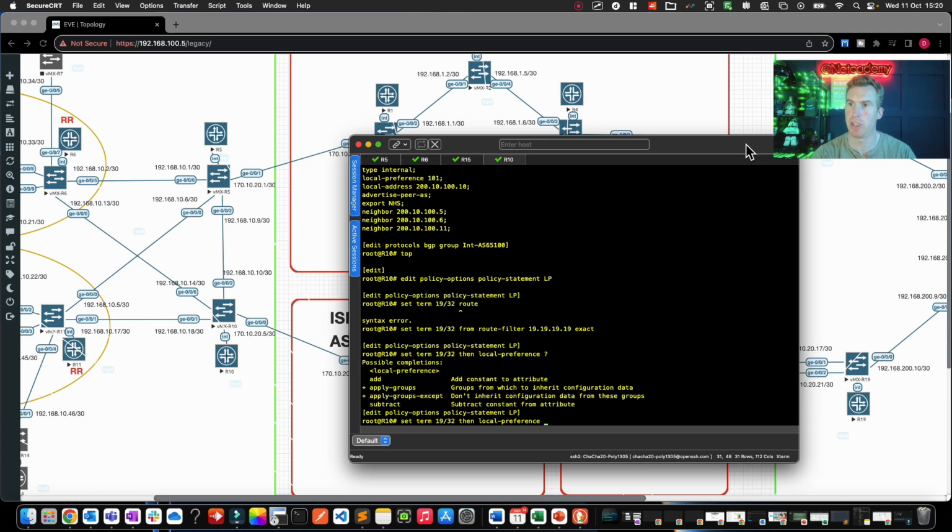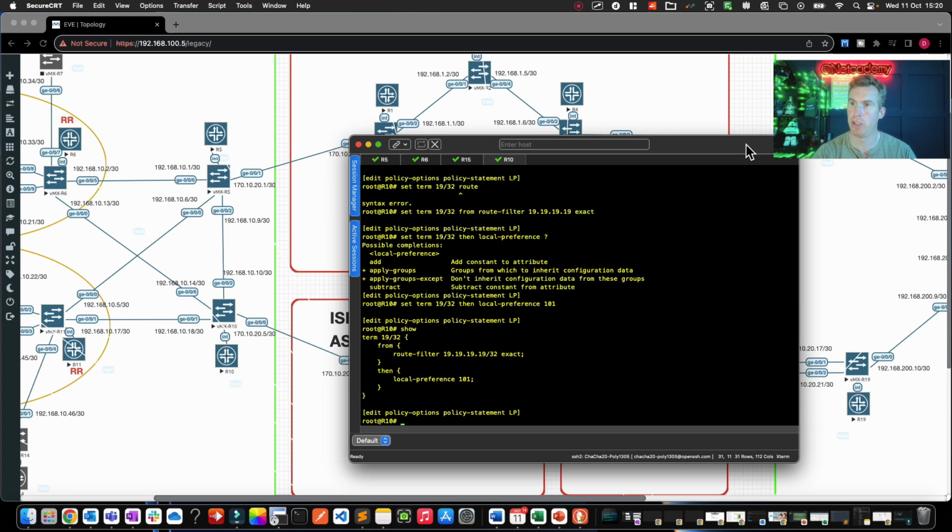If I hit question mark, you can see we just want to apply a particular number, or we can even subtract from it actually. So then local preference, if I give this 101, and now if I do show, we can see we've given it a name, we've identified specifically R19 from the route filter, and we've said specifically for this destination in this case, or it could be for a whole network, I want to give this local preference of 101.